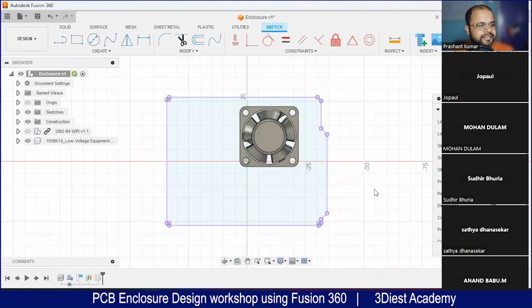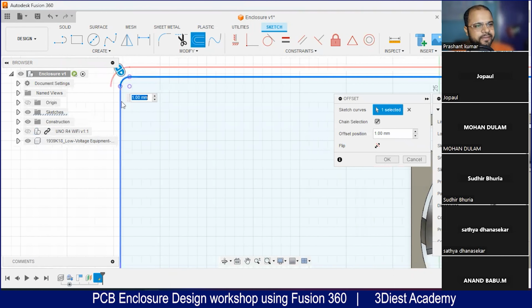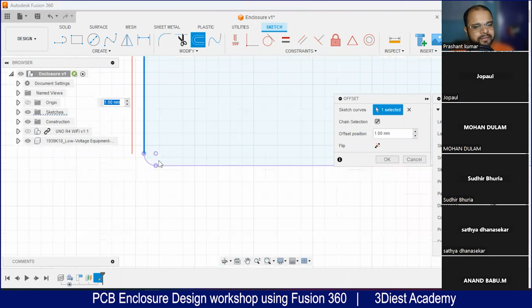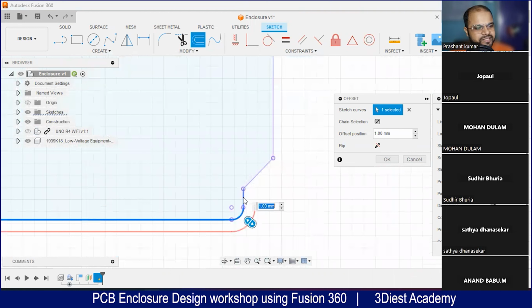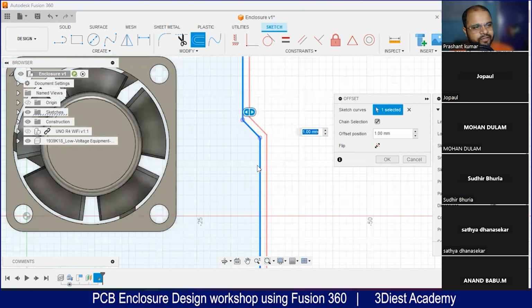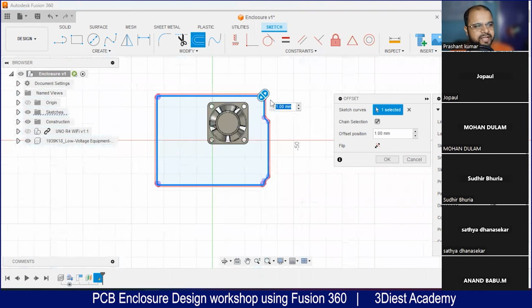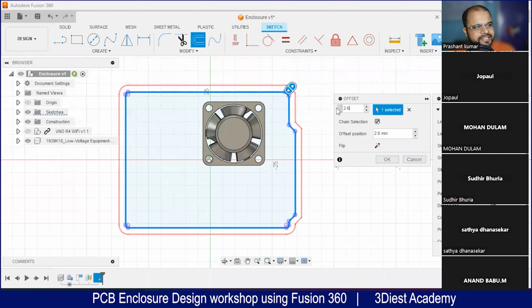Now the next thing is we'll use the Offset tool. We'll select the complete profile. We have to select every piece. Sometimes it will select the complete chain automatically, but if it is not selecting automatically, you can manually select all the edges that you want to offset. This time I want to make it 2.6 millimeter. Here you can see, 2.6 millimeter.